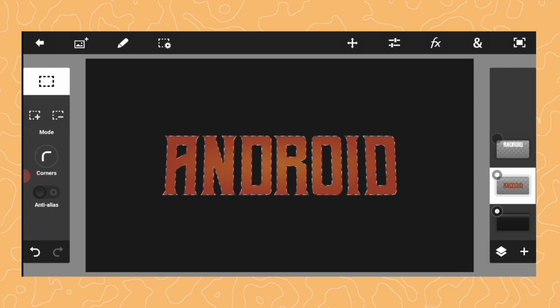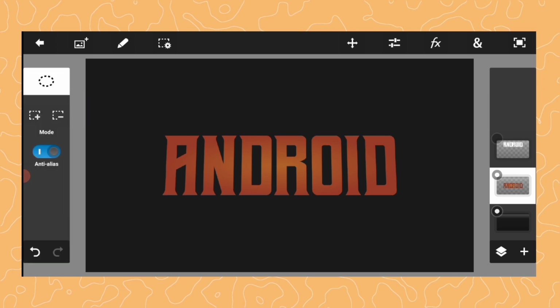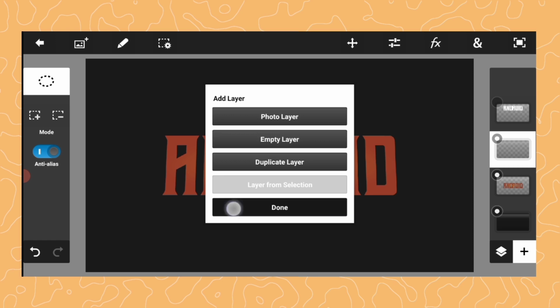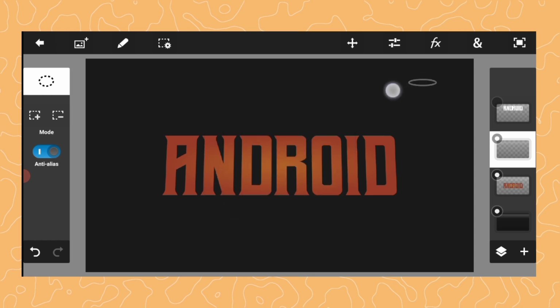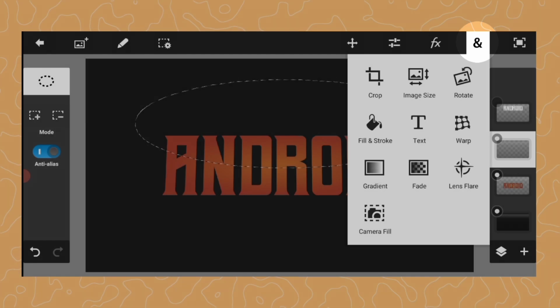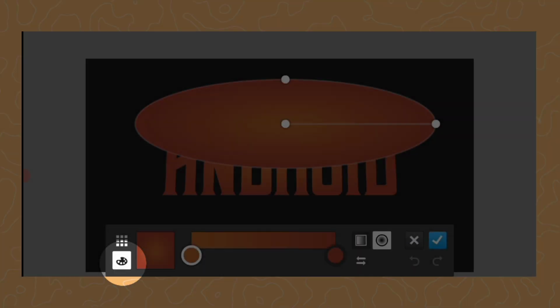So now, just click anywhere to deselect this text. Now, switch to the circle selection tool. Then click on the plus icon, and click on empty layer. Make a selection like I did, and it doesn't have to be exactly the same. Now, click here, and click gradient. After that, click here, and set the colors like me.